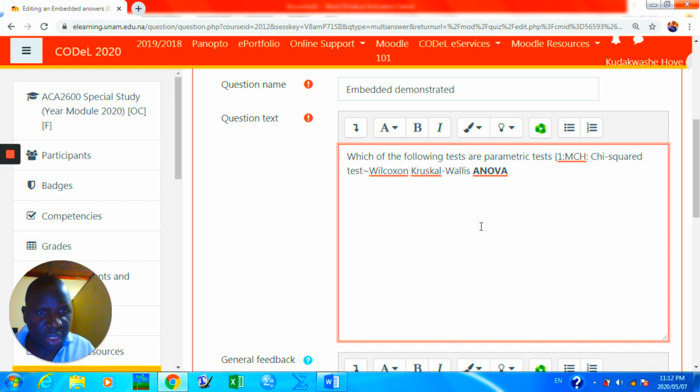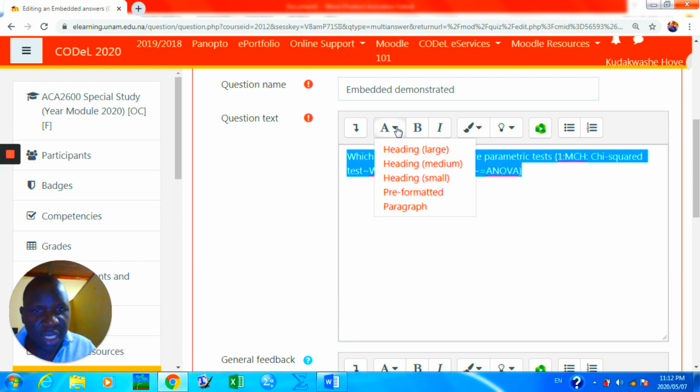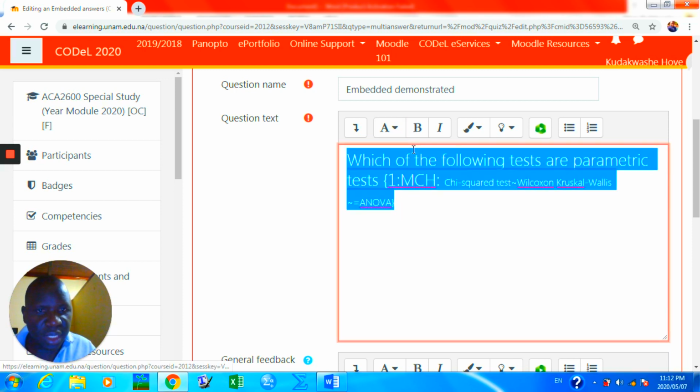Which of the following is? So this one is going to be my correct answer. So I put an equal sign just before. Then I'm going to close, but I don't need to make this one bold. I remove the bold, but I'm going to increase the size here so that it can be seen clearly.